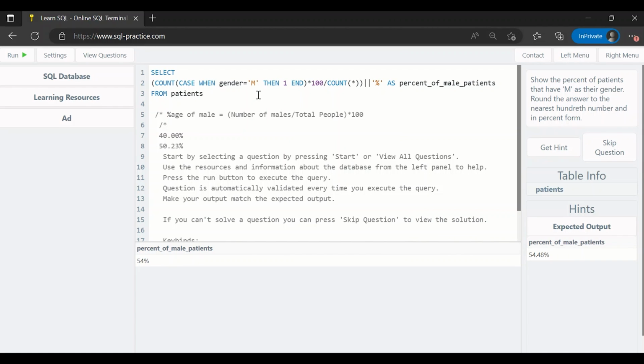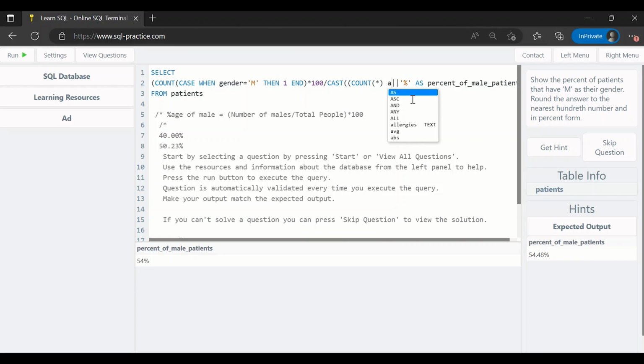I want the decimal. For that I can use the cast function. If I apply the cast function on the denominator, which is the total number of males plus females, then I can change the data type of the output that I'm getting. I want to change it to float, right? So if I apply the cast here, it will be cast bracket the count as float, right? Now let's see what is the output.